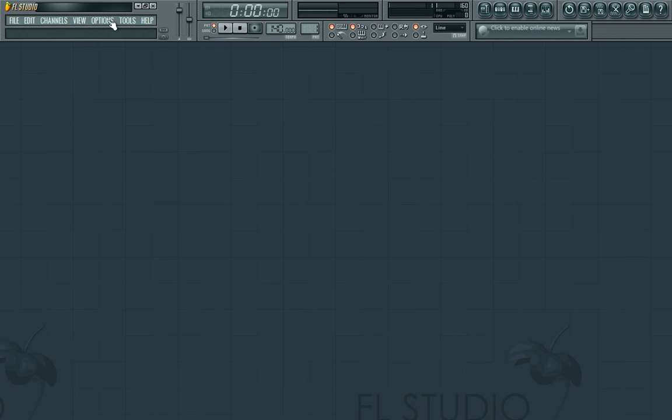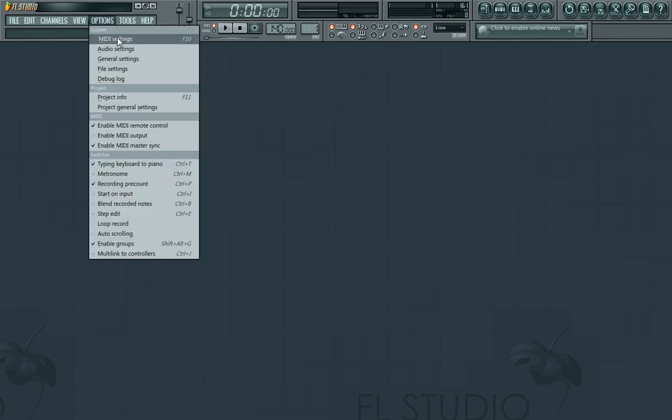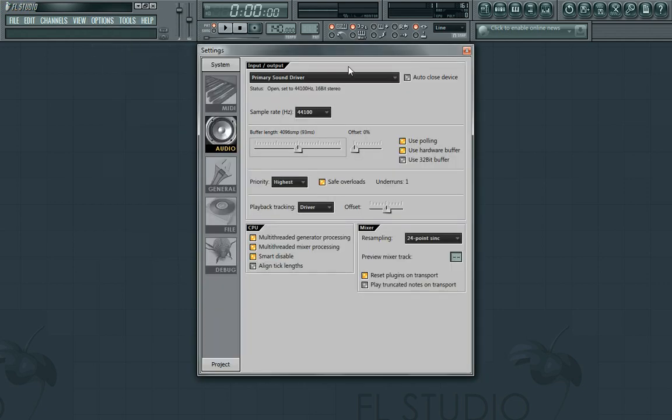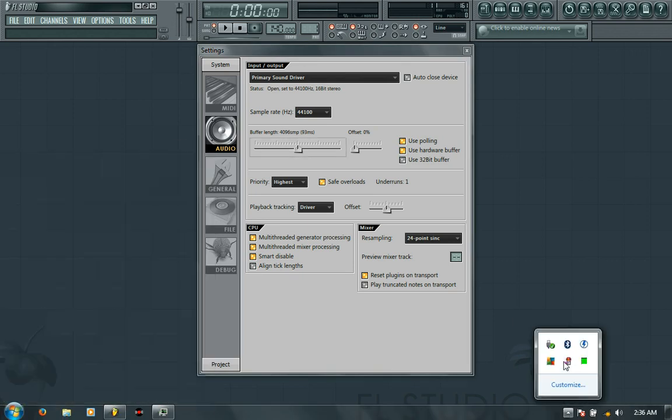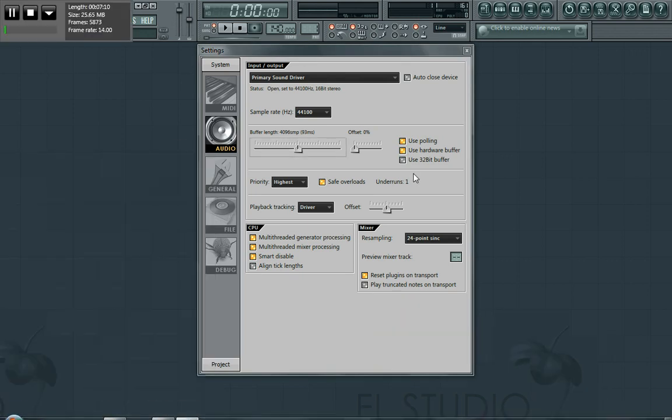What else? Options, MIDI settings. That's for when you have MIDI controllers. Audio settings. This is something that might be of importance to you guys. Let me see. If, let's say, you have very slow RAM, like I do, I have 1 gig of RAM, so it kind of sucks. Basically what's happening is it's dithering, it's freezing. When you play your track, it's kind of freezing, because of too many plugins or whatever it may be.